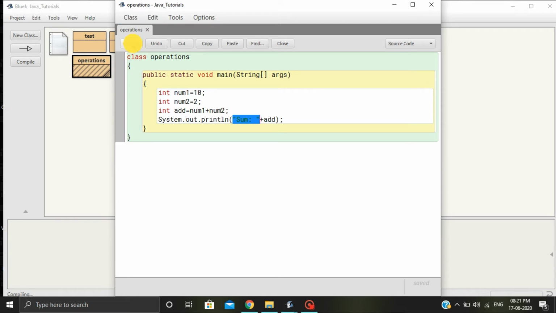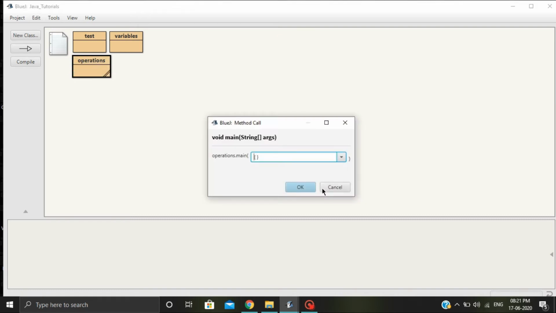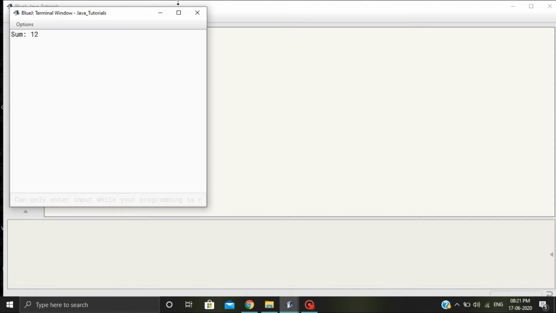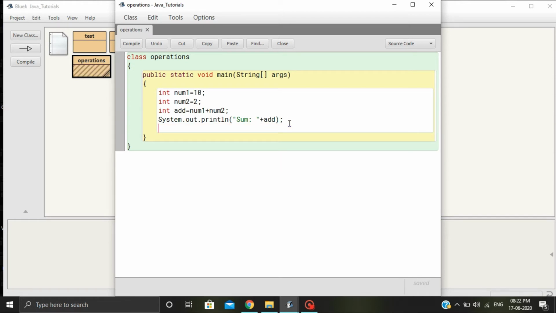So we'll compile it and run the code. Okay, the code is running and you can see sum is 12. So that's what I forgot to tell about in the system.out.println part in the last video. This is only one of the operations you can do. You can do addition, you can do subtraction, so that is num1 minus num2.